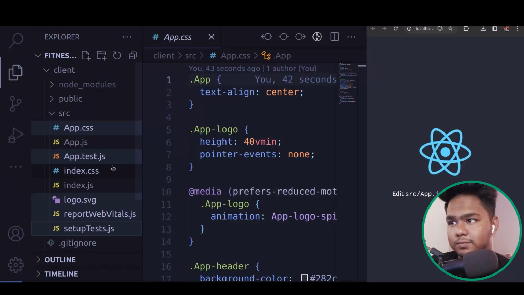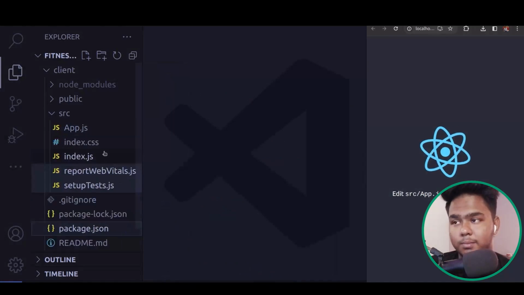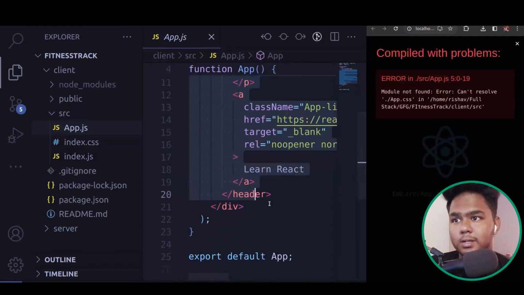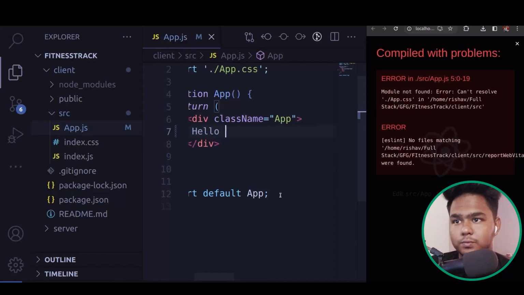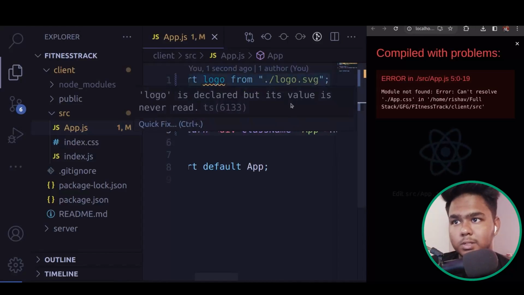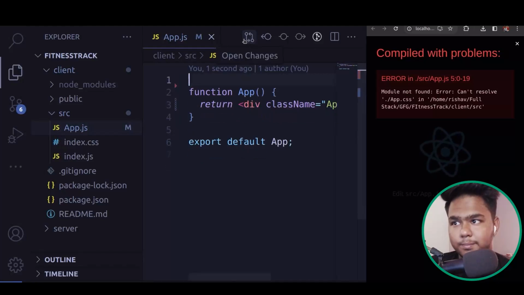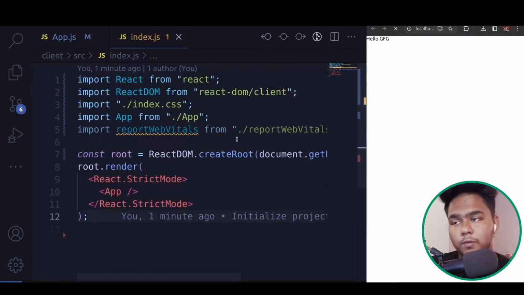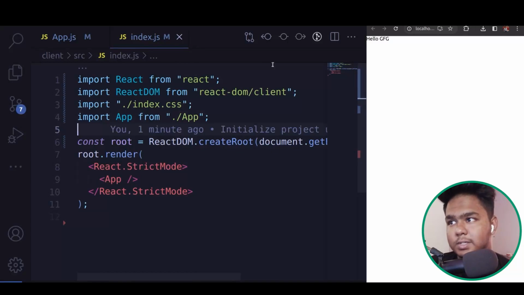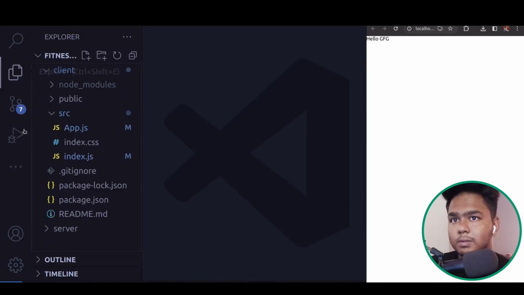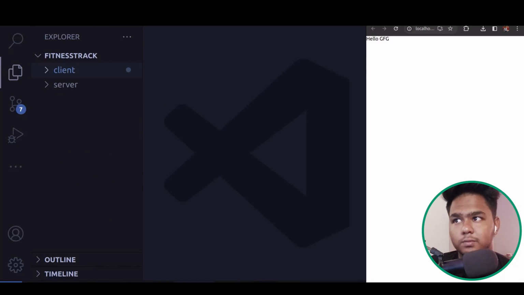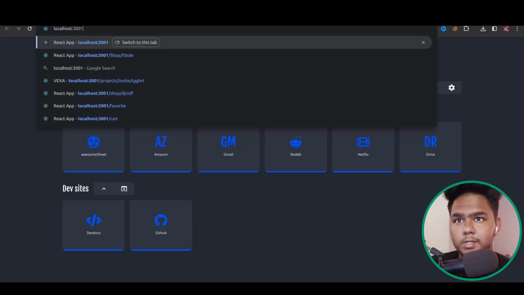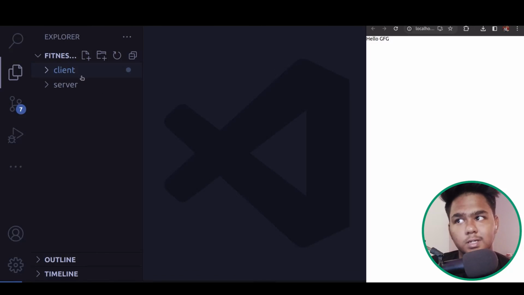So I will select the files app.js, app.css and other stuff, and I have deleted that. And in app.js I have removed the default things that have been given. So do the same as what I am doing. Remove the reportWebVitals from that, and now it is done. So now our client and the server setup is completed. So you can see the hello GFG is coming, right? So now let's do one thing.